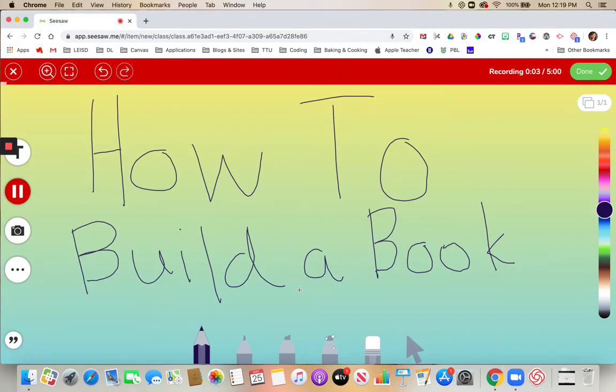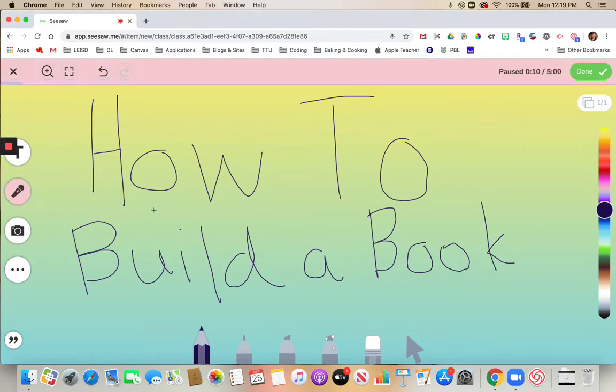This book is going to show you how to build a book on your own. Once you're done, select the pause. And now your recording is tied to your drawing. When you're ready to move on, select the green Done button in the upper right-hand corner.